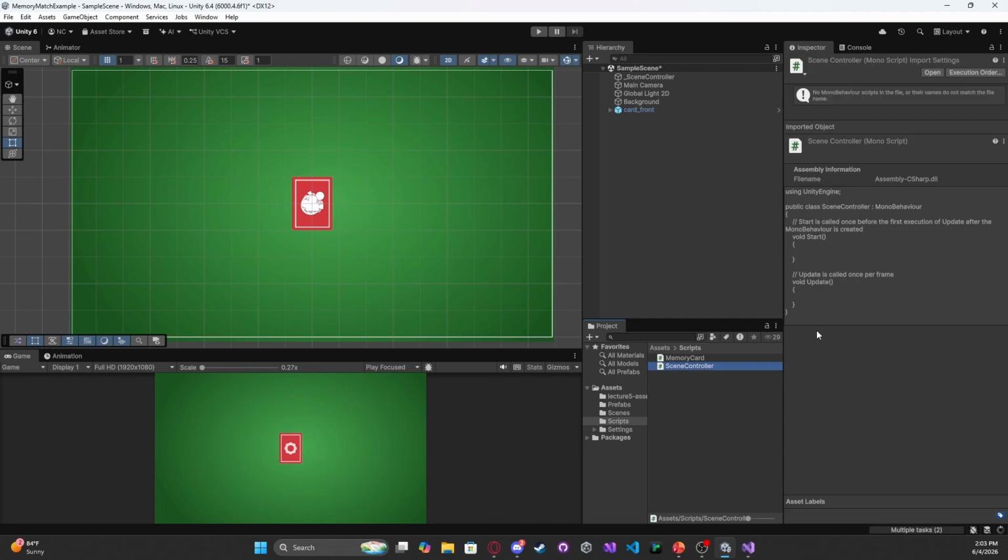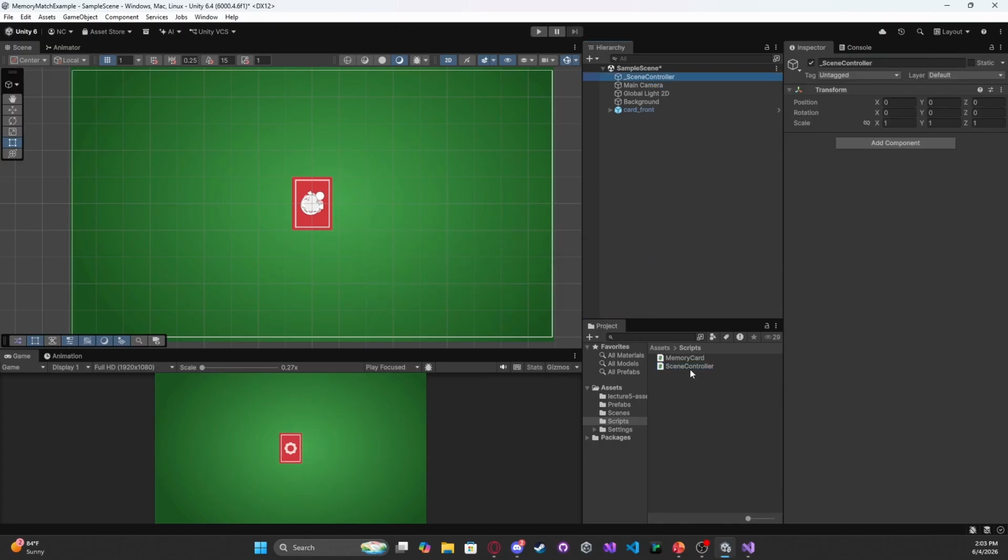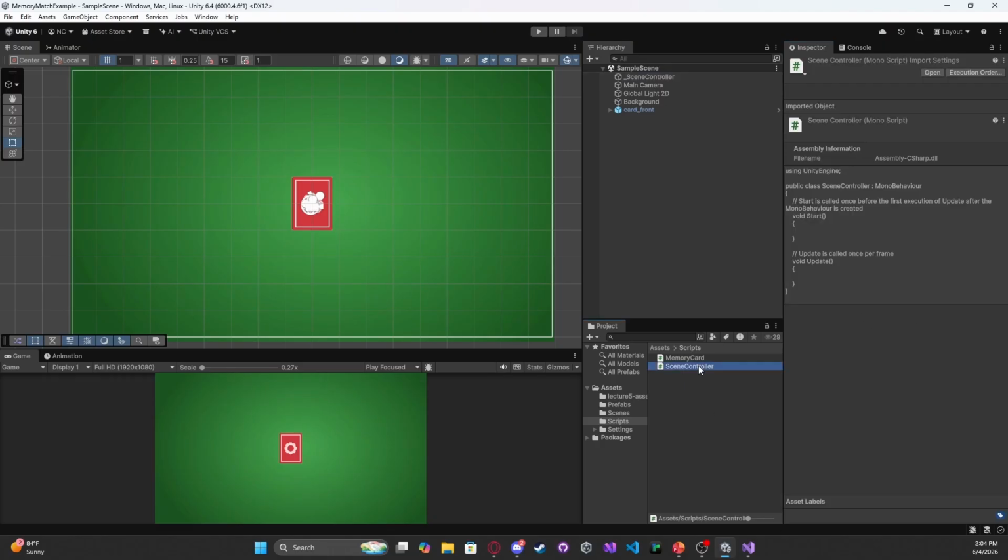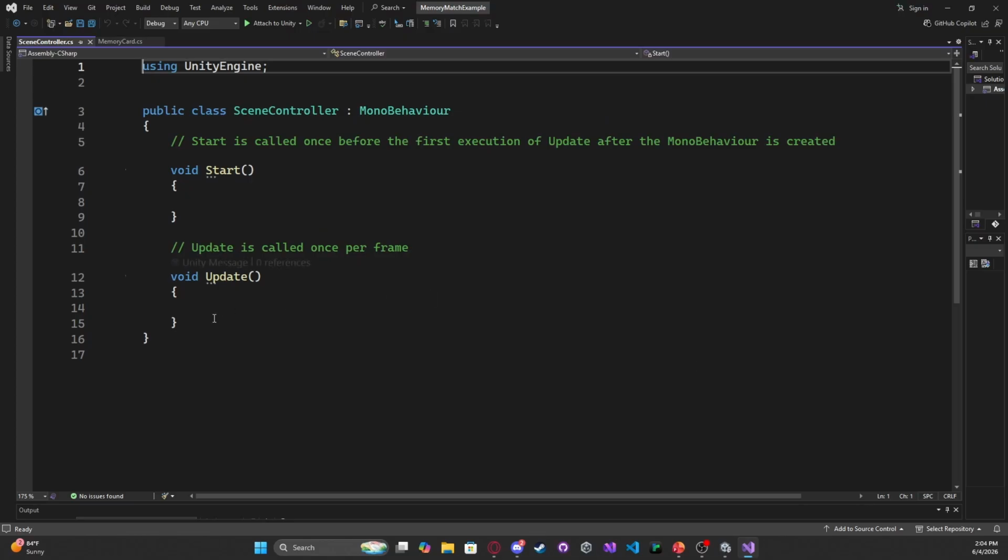And you can go ahead and let that compile. Once it's all compiled, we're going to attach it to our scene controller object. So it looks like it's all done compiling there. Let's go ahead and click and drag it onto our object and save. And now we can double click to open it, and we're going to begin doing some scripting.